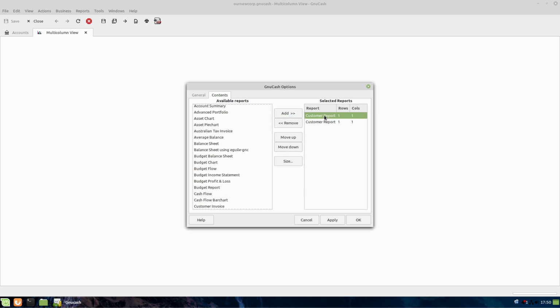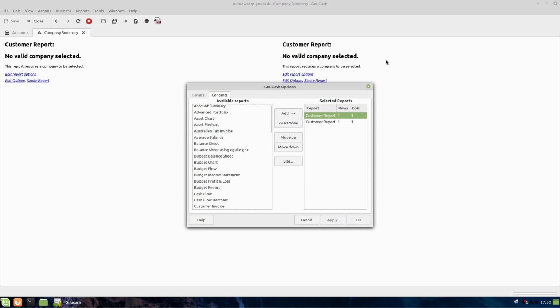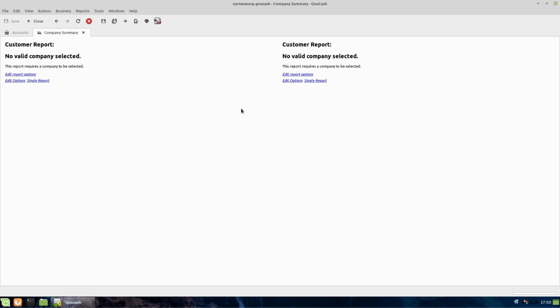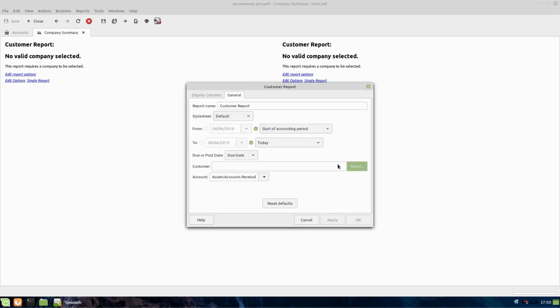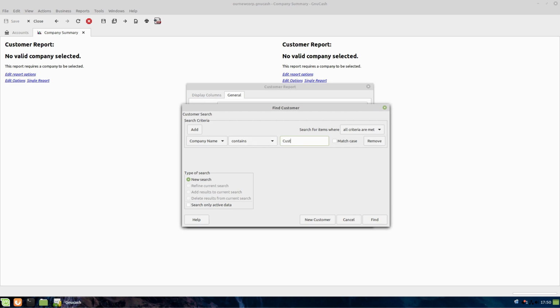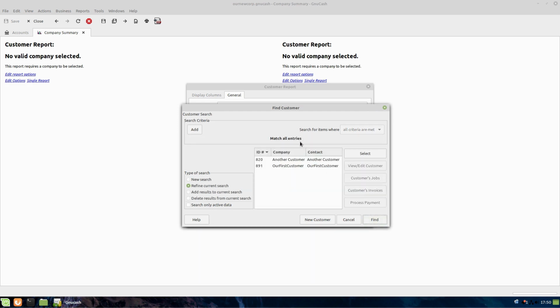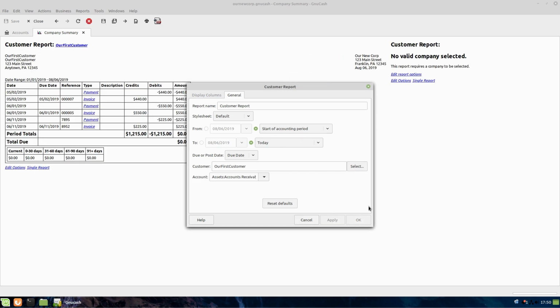All right. So we can always go in here and pull this up. So we're going to go into our one custom report and we're going to edit the report options. And down here, we're going to select one of our customers. So let's go with our first customer first. Select that one. There you go. Apply this, of course, with any of the options that you'd like.